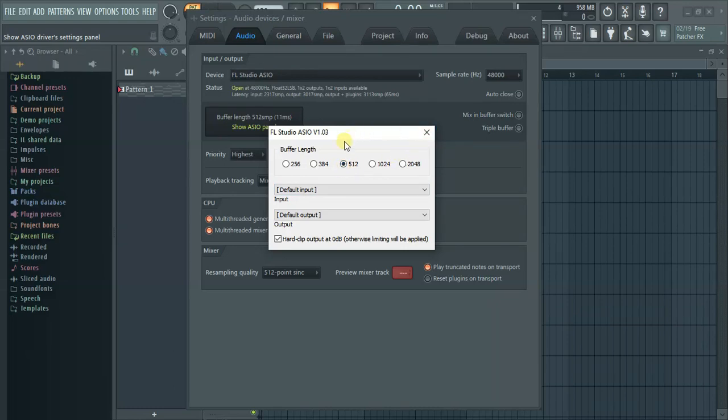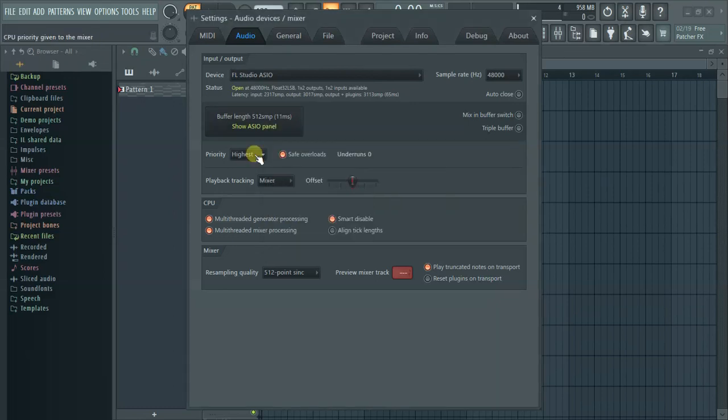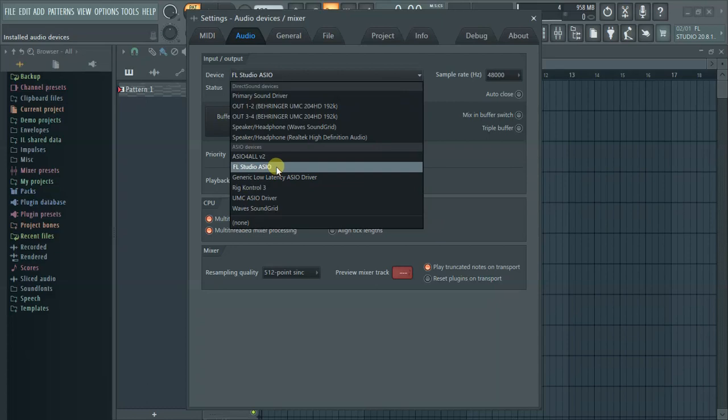And now when you start mixing your vocals, or you're mixing a beat or a song in general, you can increase it all the way up to 2048. Put the priority to the highest. And if your PC is still acting up, you can click this triple buffer. That would definitely help out your PC. Since I'm recording right now from another spot, I'm using this, but I could have gone through the different ones so you guys can hear the difference.